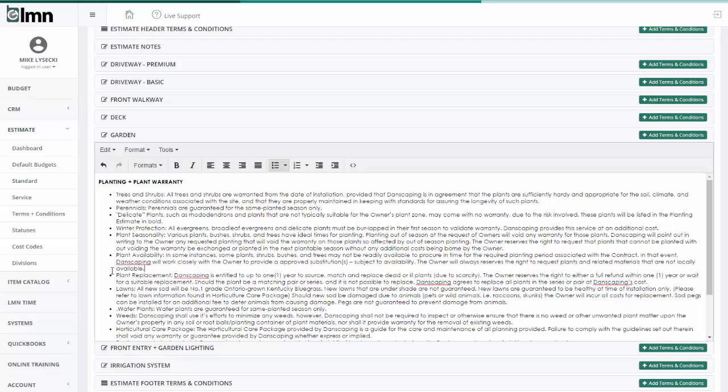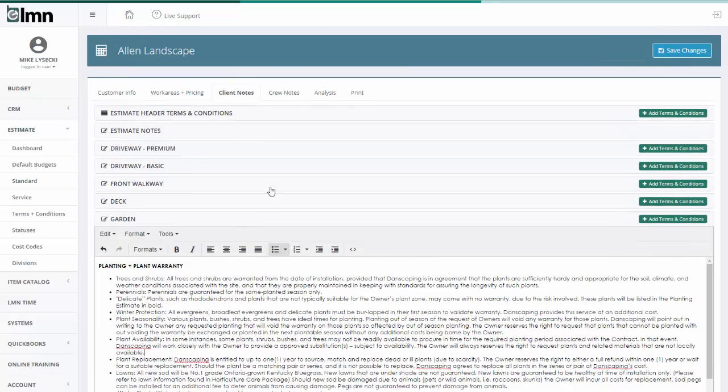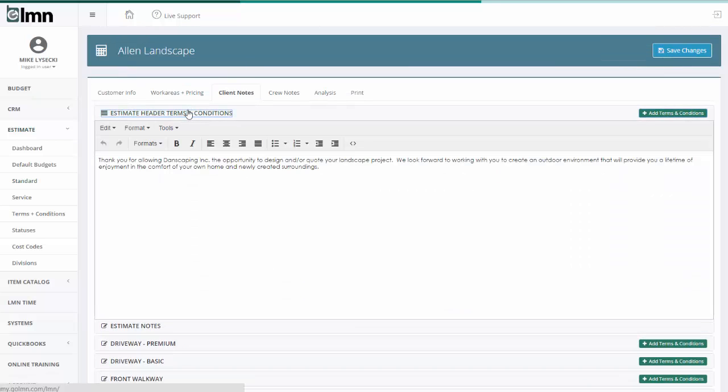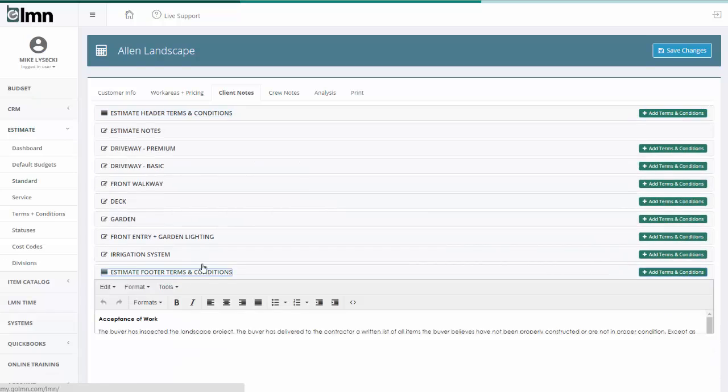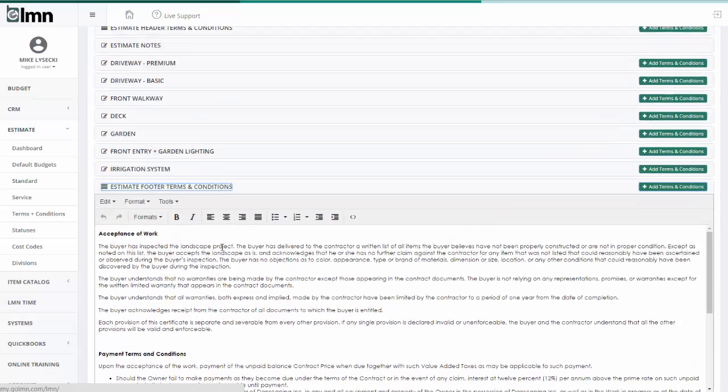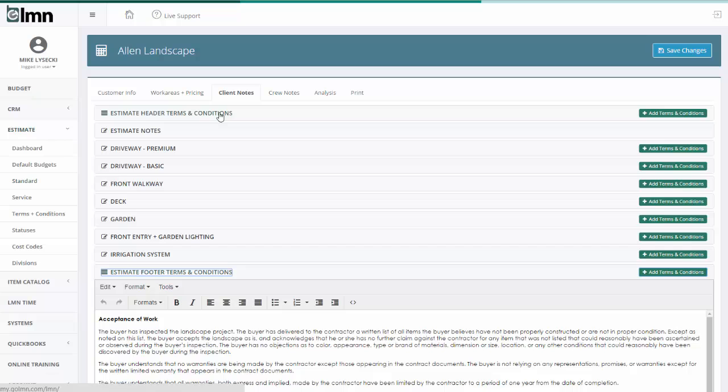I can do everything I want now, and it won't affect my defaults. But that's how to set it up very quickly. You also have things called estimate header terms and conditions and estimate footer terms and conditions. The header text is what goes before the pricing. The footer text is what goes after the pricing.